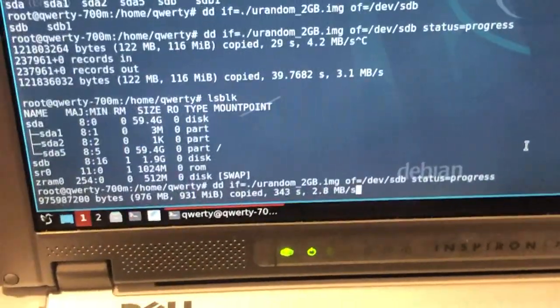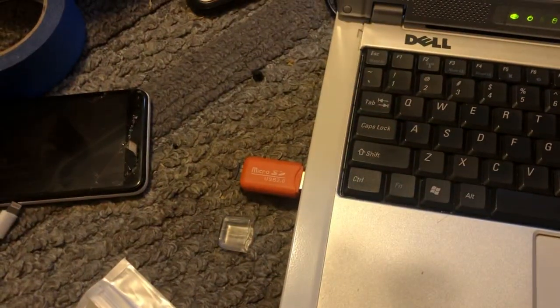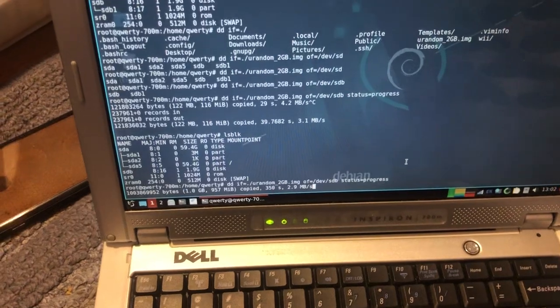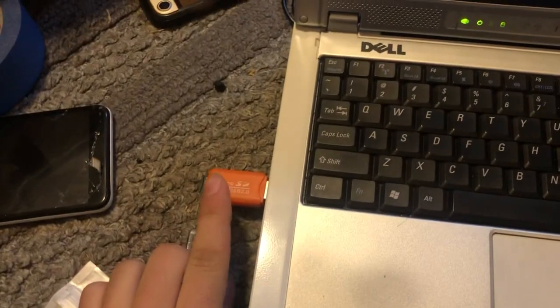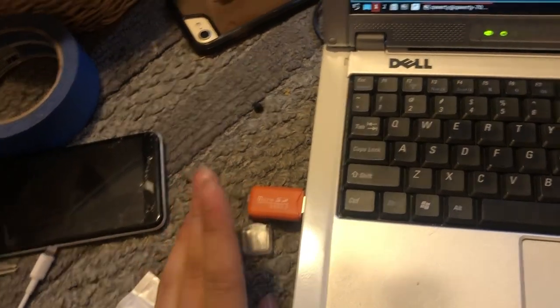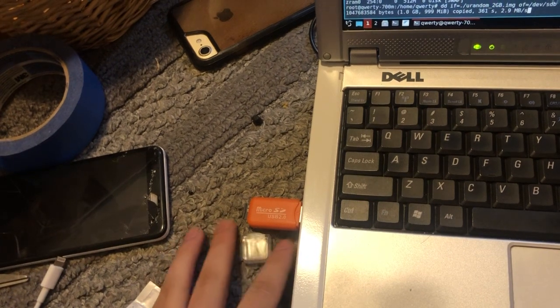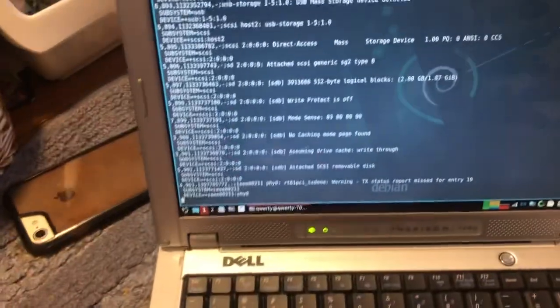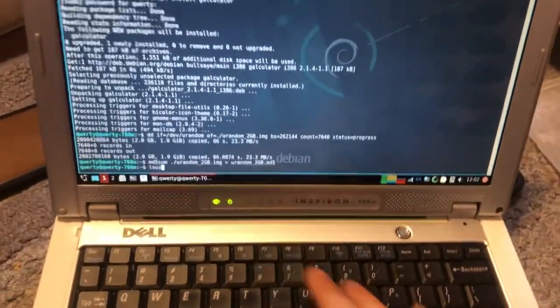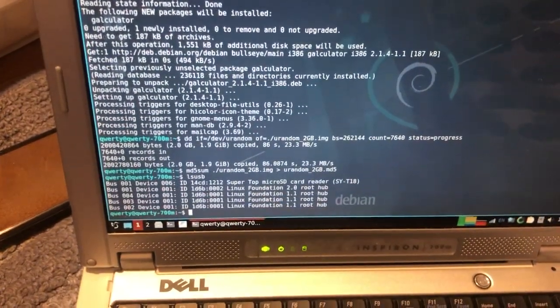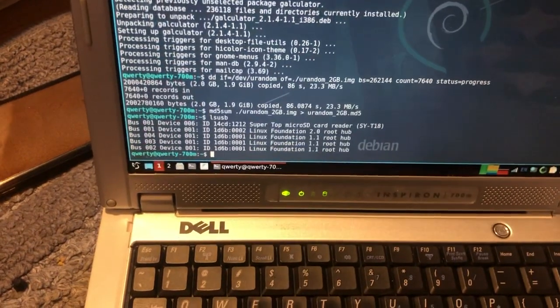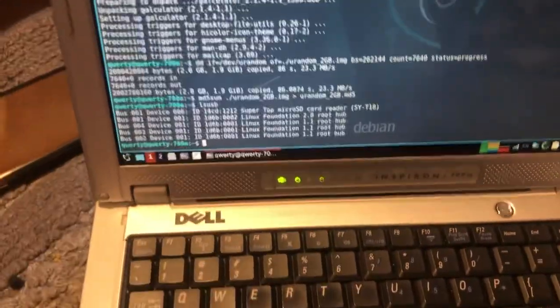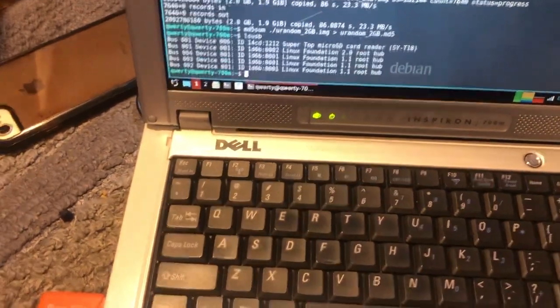There's its cap. As you can see, I am currently writing a test image to that SD card, and it's slow. Now reading from this SD card gets about 15 megabytes a second, so reading's all right. For those that are interested, it shows up as super top micro SD card reader, SY/T18, which I think is the exact same as that first SD card reader I got, so that's nice.